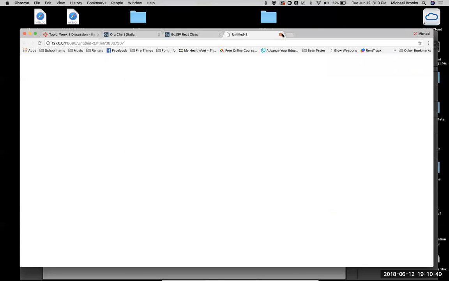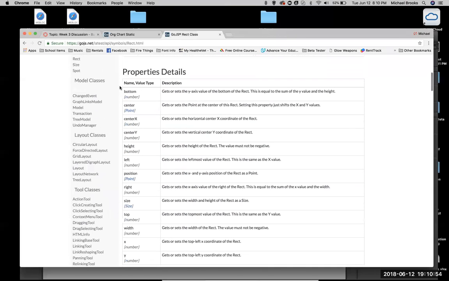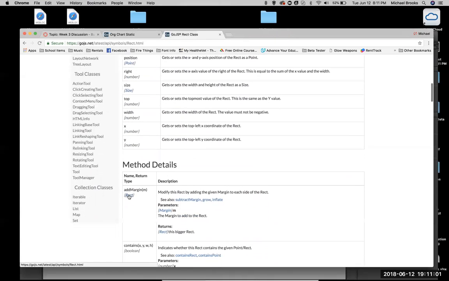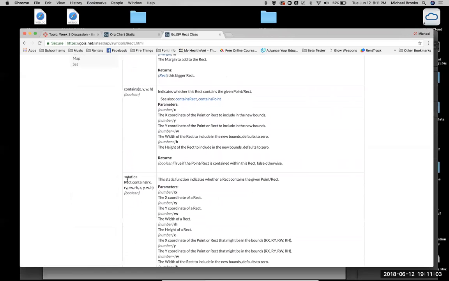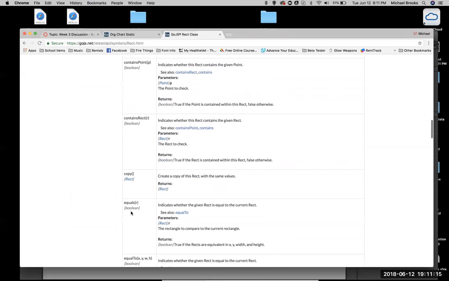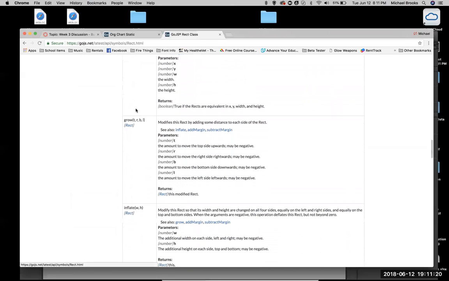Still blank. Well, I didn't give it any color or anything. See, property details. This talks about it. Position, right, size, top, width. Rectangle contains. Static function indicates where the rect contains the given point. Copy equal grow. So this is going to go from a smaller size to a larger one.